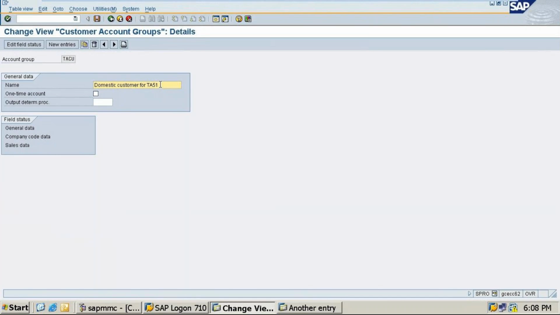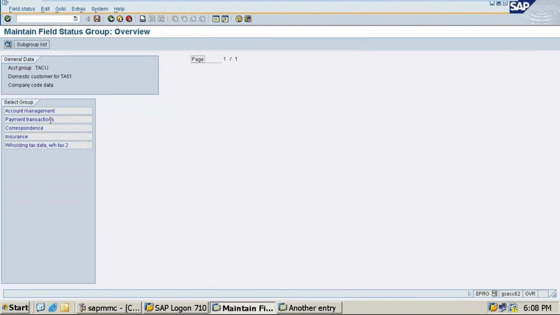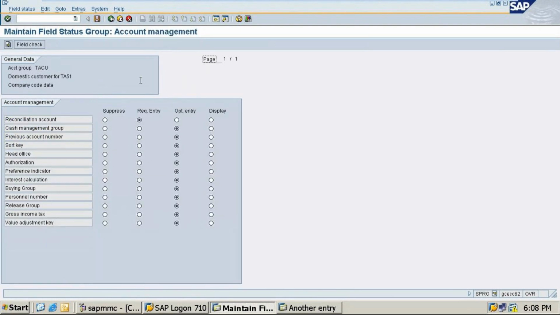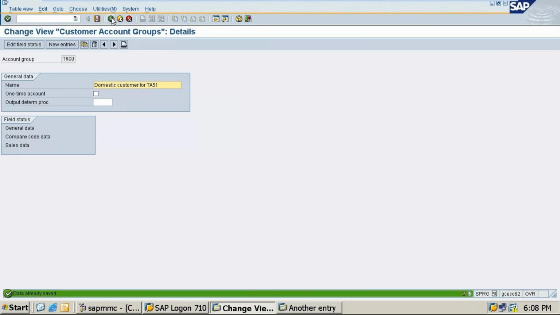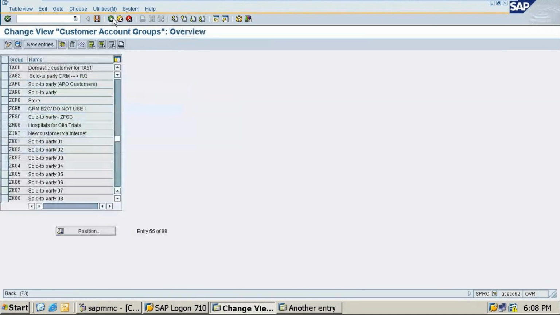You need to type like this and click on company code data. In the company code data, double click on Account Management and click on Required Entries. Got it? Then you need to save this. Already the data has been saved. This task has been done.